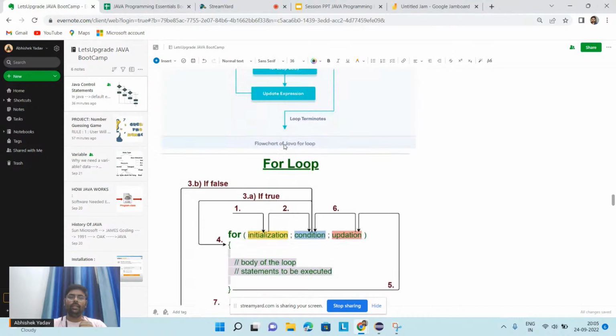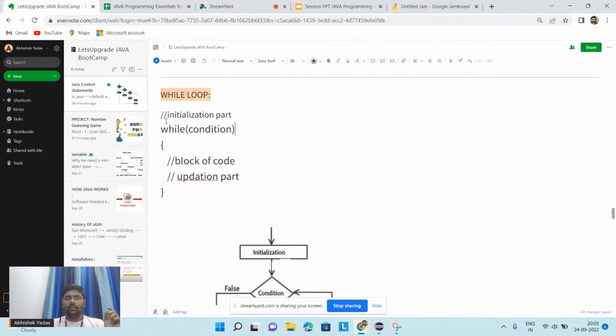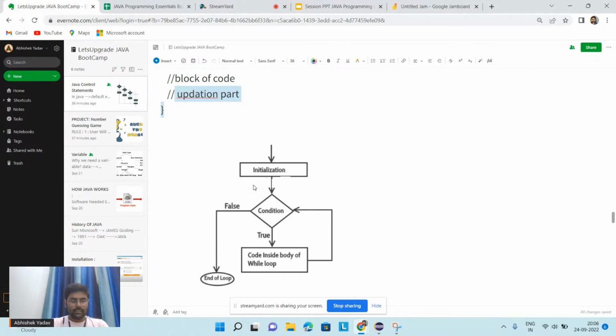After that, we discussed the while loop. In the while loop, first we initialize the variable. After that, we write the while keyword. Here is the condition part. This while loop will get executed as long as the condition is true. And at the last, or in between the body of the while loop, you can write the updation part also. We took one example and executed the while loop code also.